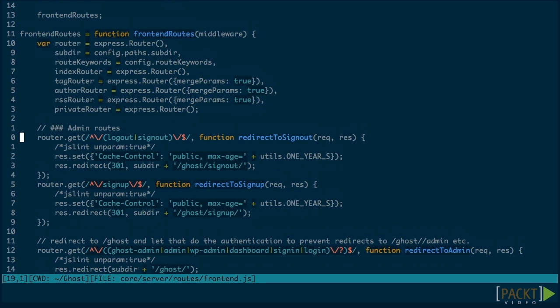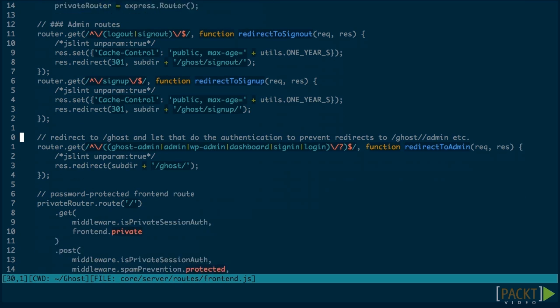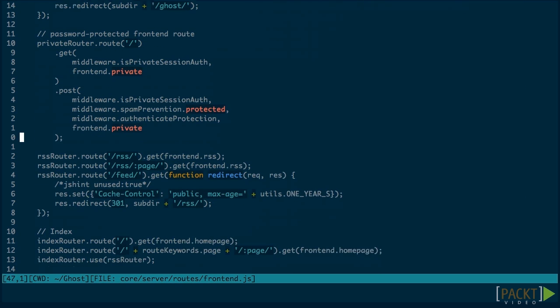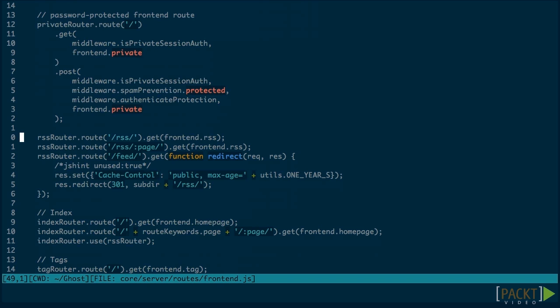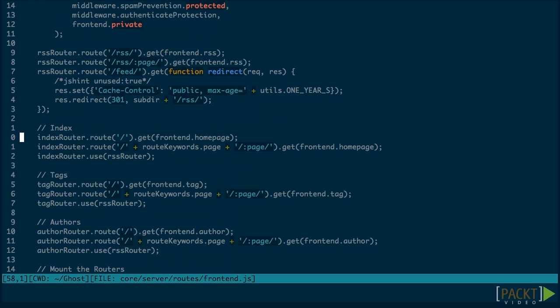Initially, we set up a few routes such as logout, signout, and signup, and then we redirect to other URLs. These are done for historical purposes and backwards compatibility. If we keep scrolling down, say to the RSS router, we see that we visit /rss/ as a GET request. We'll execute the code in the front-end controller with the rss function. Scrolling down, we see that if we get /, we'll execute code in the homepage function at the front end.